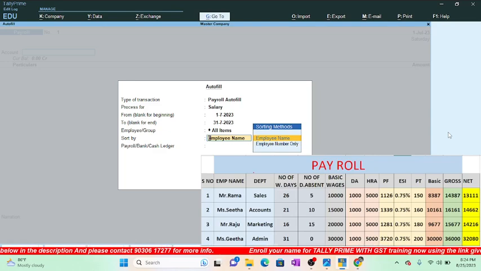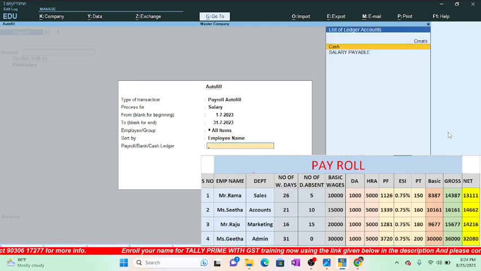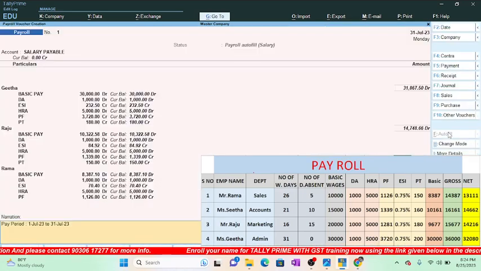So I am showing you, just before we selected employee number wise. Now I am selecting employee name wise. Right. And this is important, salary payable. Once you select the salary payable option, by a single click we get all the salary details automatically. That is the beauty of this software. See here, I am selecting the salary payable option.